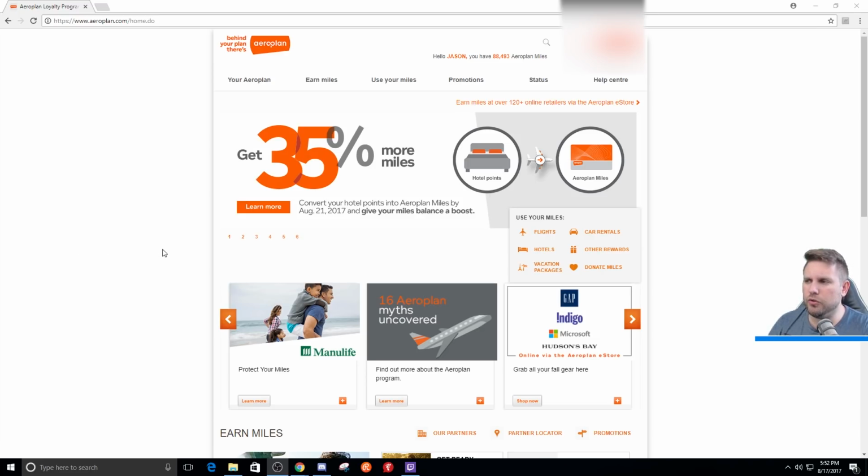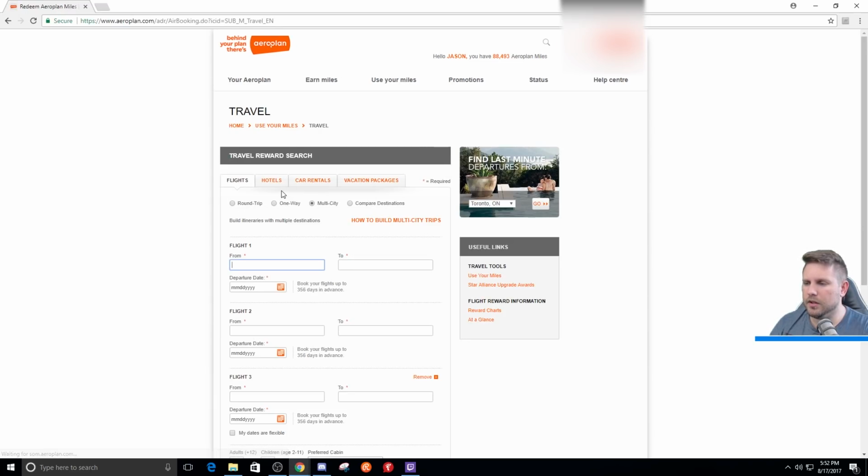To use your miles for flights, obviously you need to log in. I'm already logged in here. You can see my balance. I've got 88,000. You then go to use your miles, and then you go to travel. Here is where you can book any aspect of your travel. So there's flights, hotels, car rentals, and vacation packages.